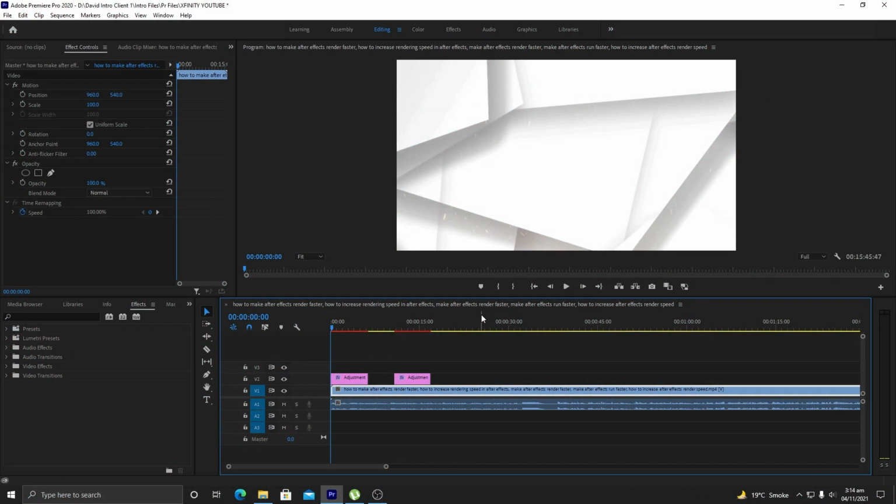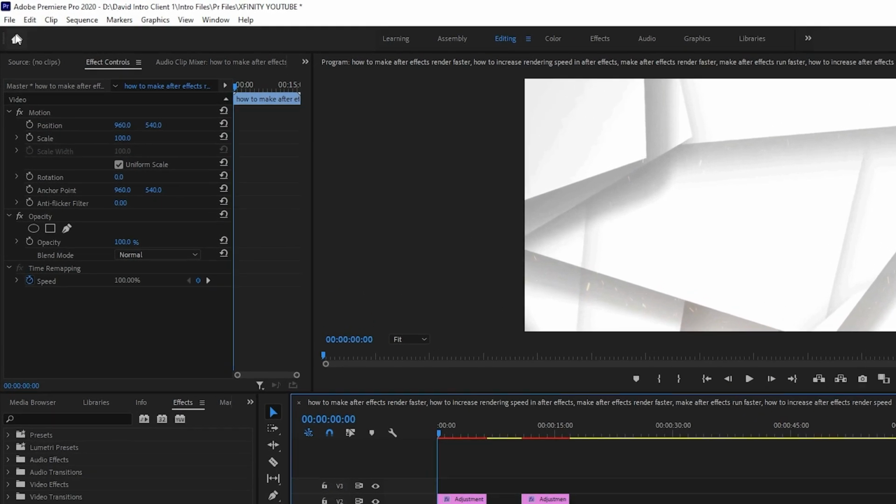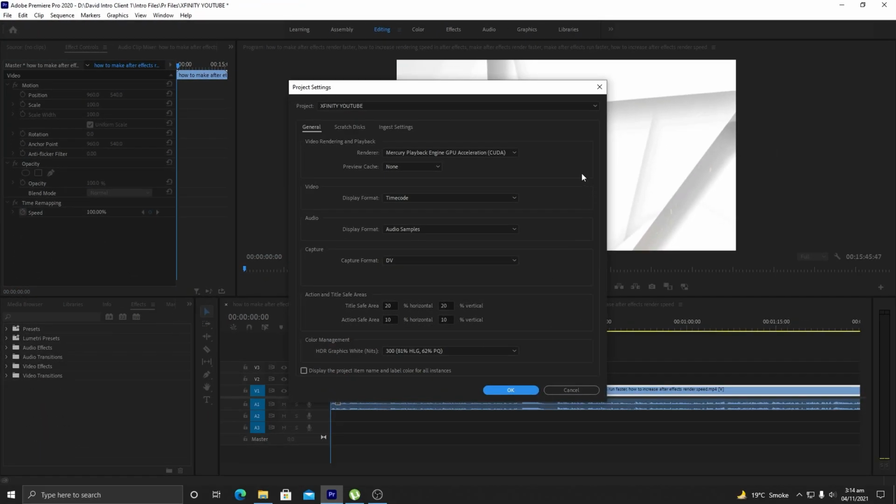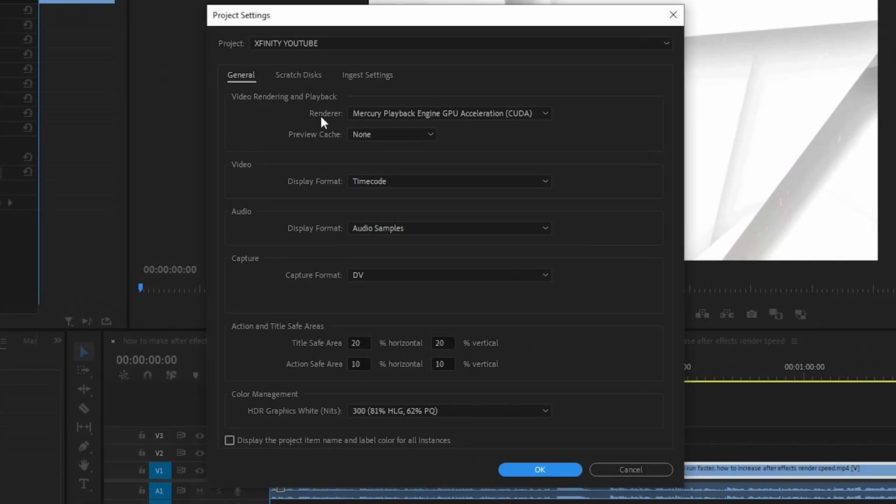Alright fellas, now as you can see I am right inside my Adobe Premiere Pro 2020, and here first of all you need to go to File, navigate to Project Settings and hit General. Once you are inside, you need to make sure the renderer under Video Rendering and Playback is selected as GPU Acceleration CUDA. Do not select Software Only because it will be very laggy and choppy while you are editing your videos. If you have an NVIDIA graphics card, you need to select CUDA. If you have an AMD graphics card, you can select OpenCL or Mercury Metal. Alright, after that you need to click on OK.